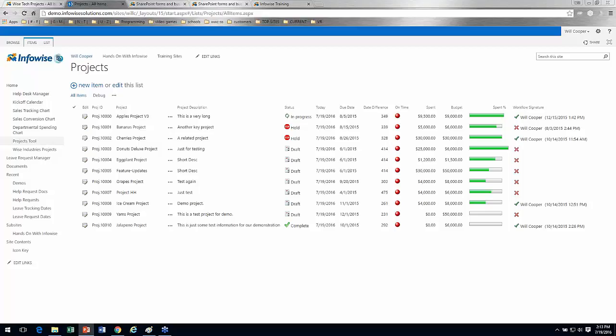And what Infowise facilitates is the ability to add all of this extra functionality that we want, specifically to build custom tools. So what you're looking at here, I'm in a SharePoint 2013 on-prem environment.